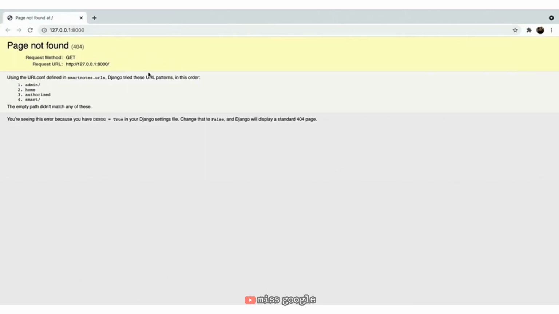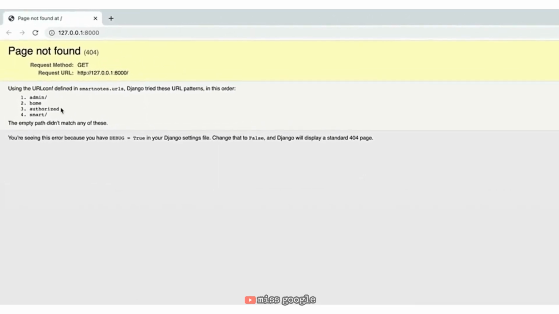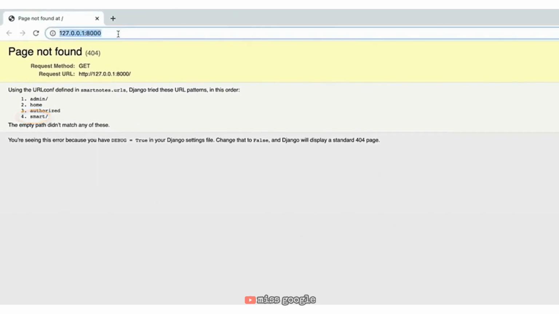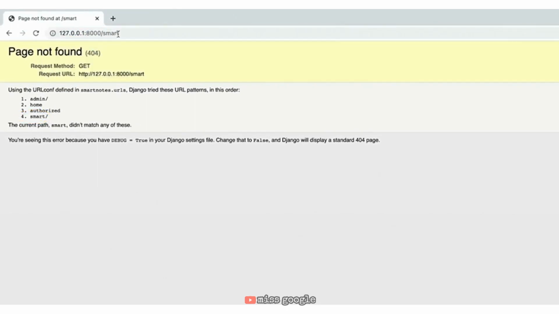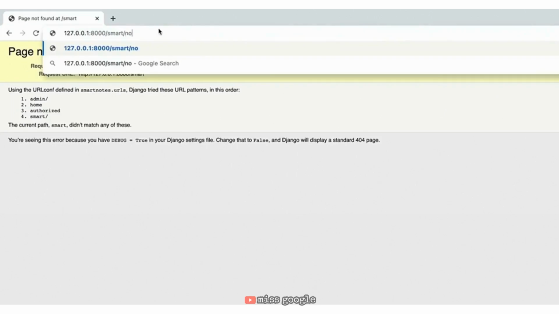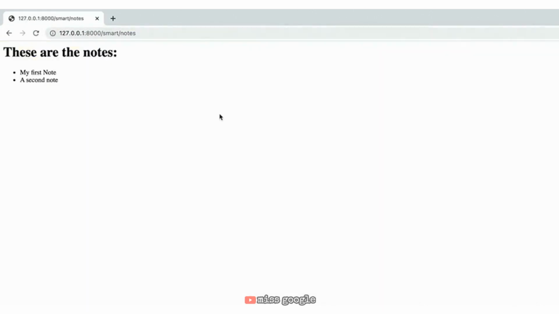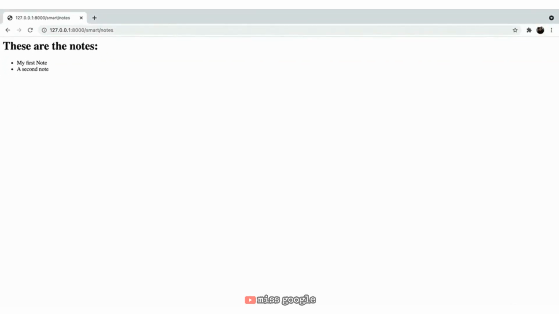Okay, now we can see that we have a smart here. Then let's try the smart. We're gonna have the notes, and here are the notes. There it is, a web page that is dynamically getting data from the database and adding it to the HTML.